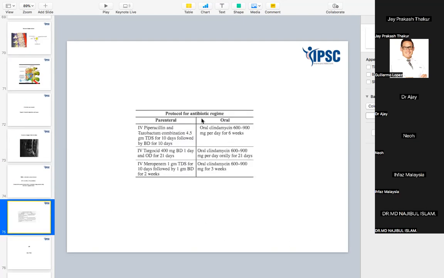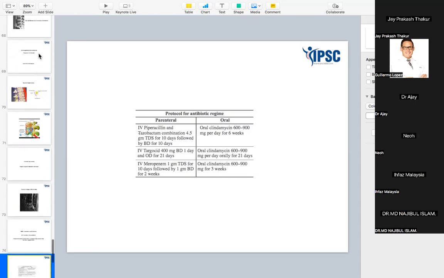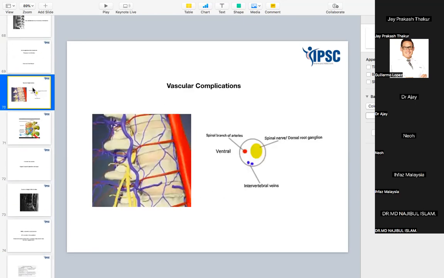These are the protocols for the antibiotic regime. That depends on the hospital to hospital also. Vascular complications, they do happen. Bleeding from the veins, epidural veins, is very common. Every case will have some bleeding from the epidural veins, but that we can easily coagulate with the RF.